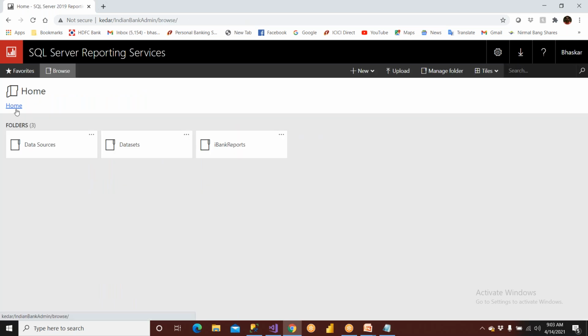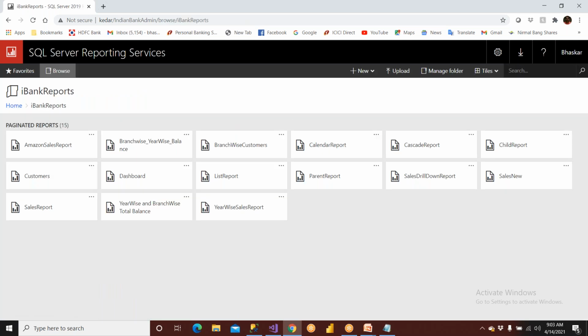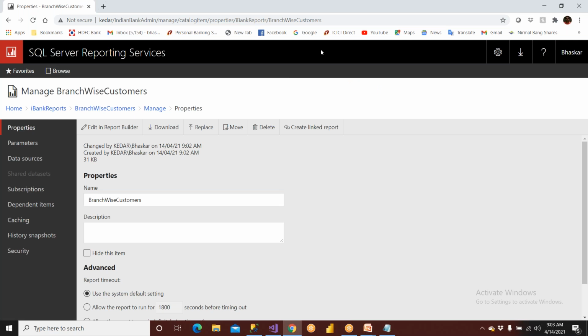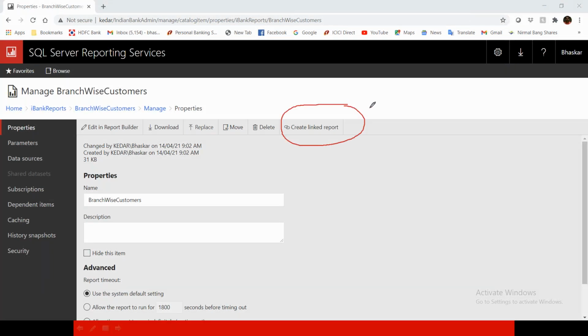You go to home, you go to iBank reports, you go to your parameter report, you click on the three dots, you go to manage. Now you should be able to go to create a linked report. Have you seen this? Who's going to be doing this? A DBA team.